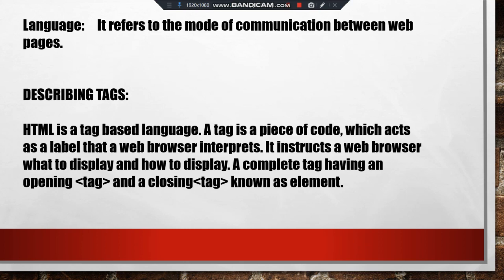Now basically, what is a language? It is a mode of communication. There are various kinds of language: Hindi, English, Gujarati, Marathi. So basically we use language for communication purposes. Similarly, HTML is a language. It is a mode of communication between web pages. We need the HTML language to write the web pages.